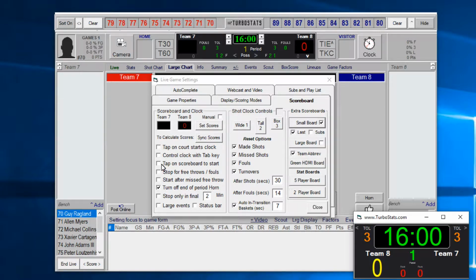Okay, there are other settings here as well you might want to check. If you're going to have a running clock where you're not going to be starting and stopping the clock on fouls, you want to uncheck stop the clock for free throws and fouls, and you don't have to have start for missed free throws. These are just some options here that'll help you manage the clock when you're scoring. So if you have this option set and you enter a foul in the program, the clock will stop by itself. So if you don't want that, turn it off.